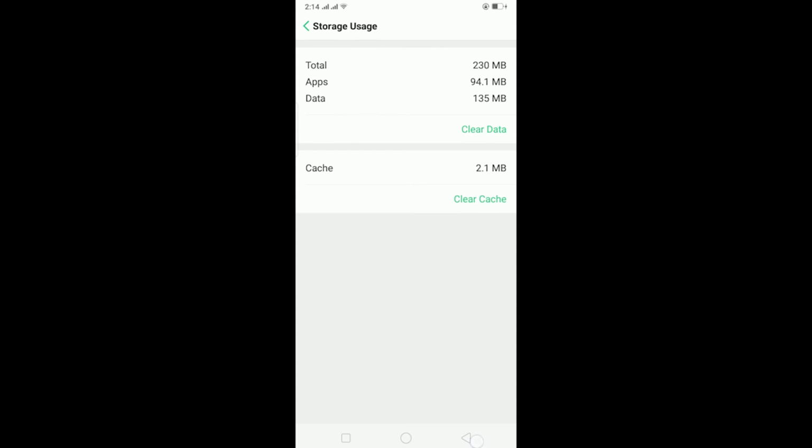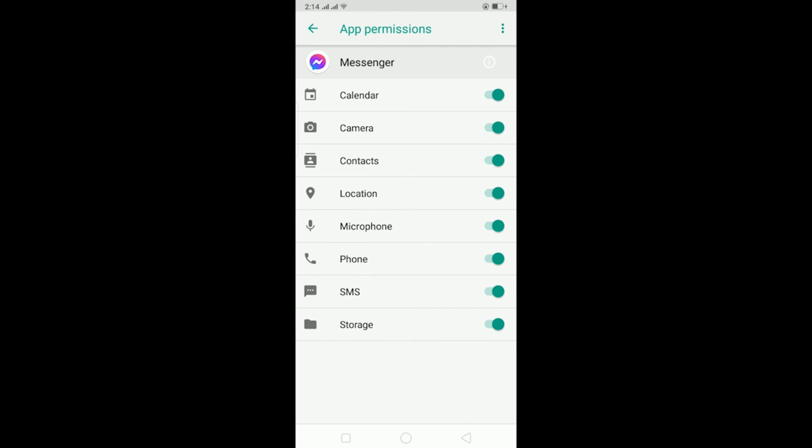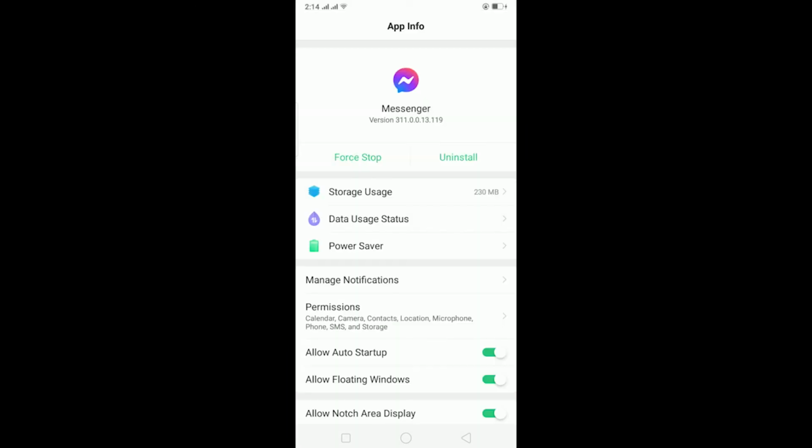And after doing this, just go to permission again to check if your permissions are turned on or not. Just make sure all of these are on, and after all these are on, it should basically fix your Messenger problem. So that's basically it.